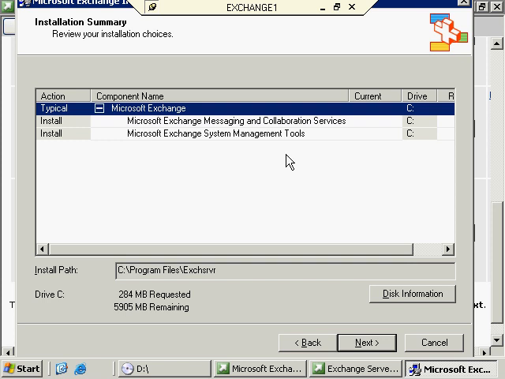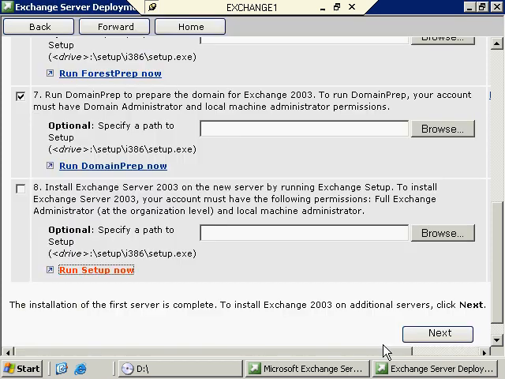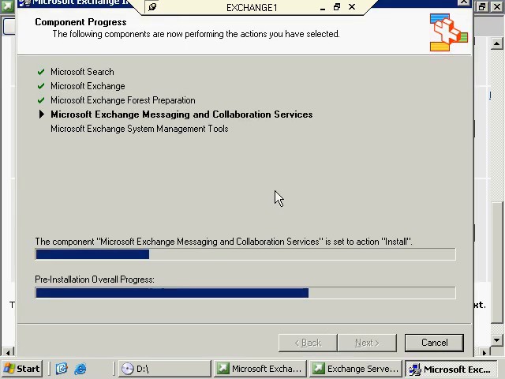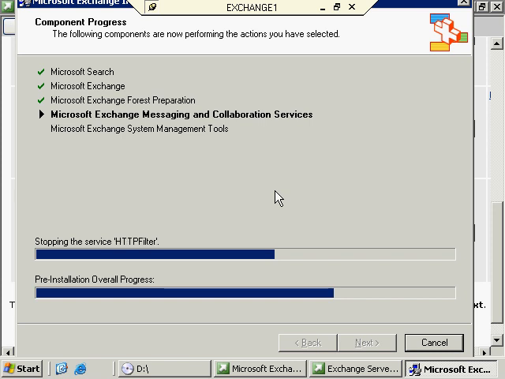Okay, and now we see an installation summary. We can click Next, and the installation process is off and running. Since we ran Forest Prep and Domain Prep ahead of time, it's not going to take nearly as long as it normally does. You can expect this to take about 10 minutes or so, and then we should be all set and ready to go. I'm going to stop the video, and we'll pick this up again as soon as Exchange is installed.